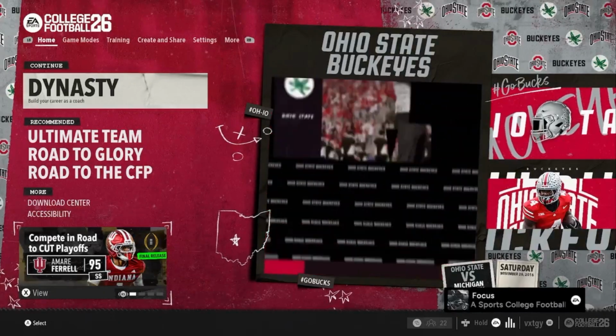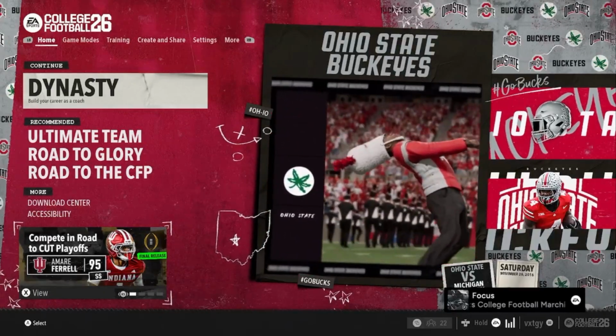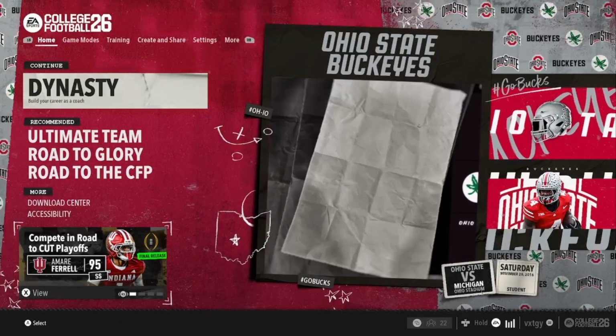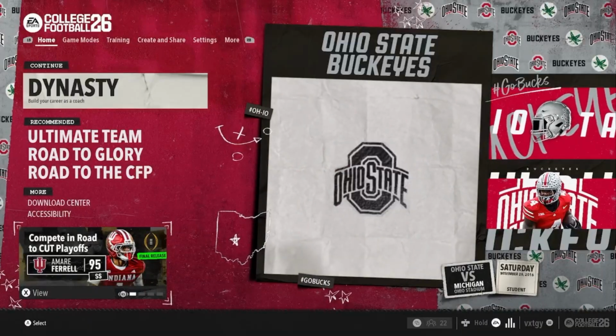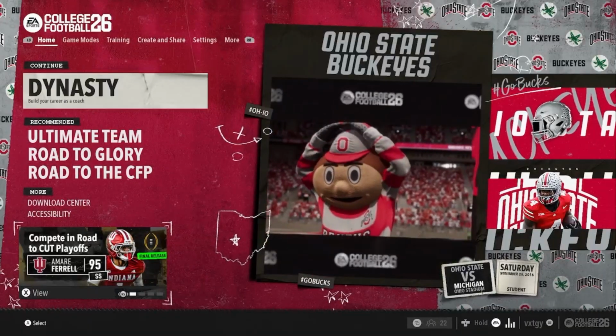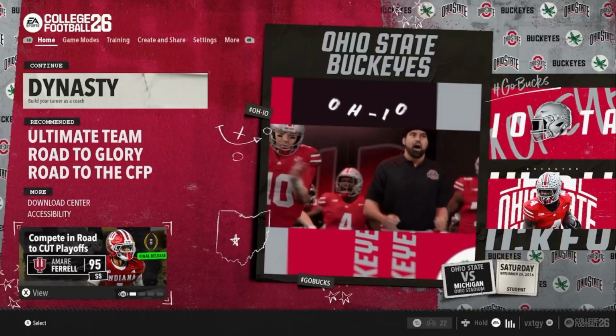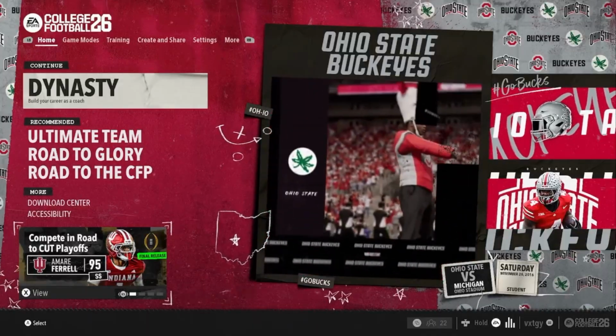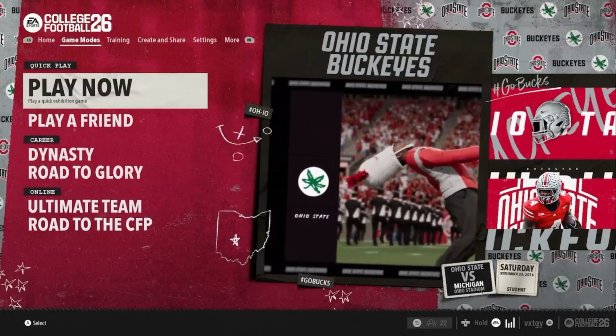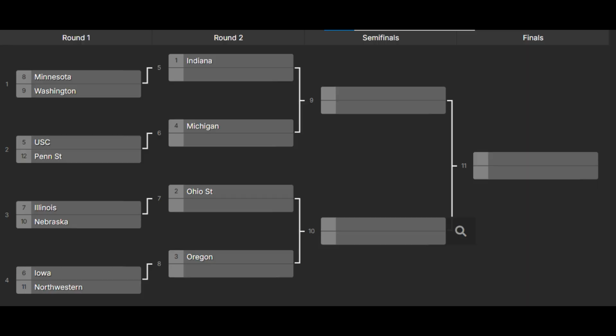If you know how the basketball conference tournaments work, we're doing basketball conference tournament rules in NCAA 26. It'll be the top 12 teams from every conference. And yeah, we're going to start with the Big Ten. I'm going to flash the bracket on screen in the video.